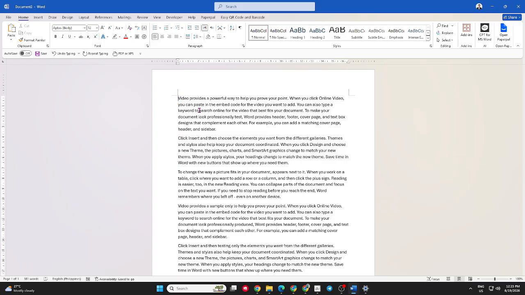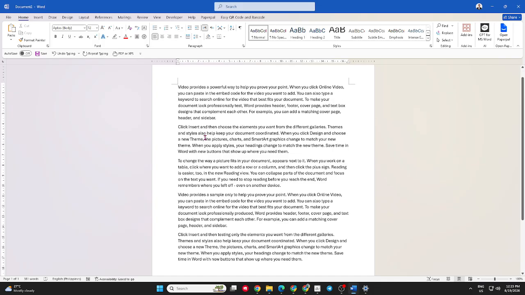Using Narrator with Microsoft Word can make documents easier to navigate and review using spoken feedback. Once you become familiar with the keyboard shortcuts and navigation commands, you can move through Word more efficiently without relying entirely on the mouse.